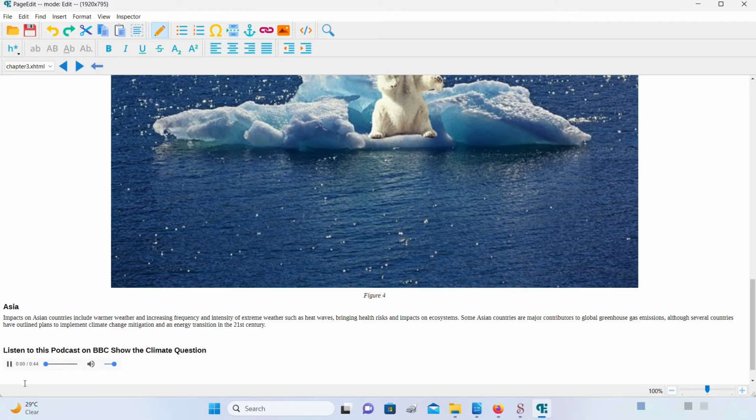And what's that sound? Is that a clock? It's a ticking clock, Luke. You see, we are running out of time when it comes to the ticking time bomb that's climate change.